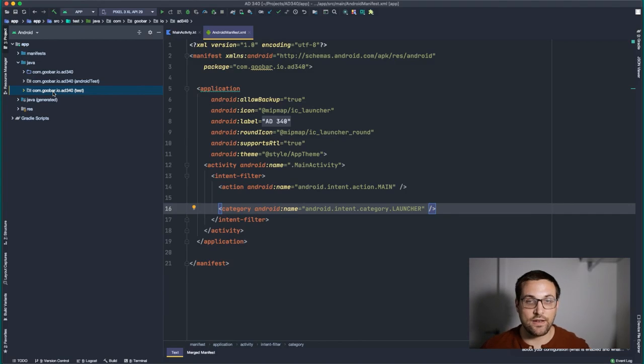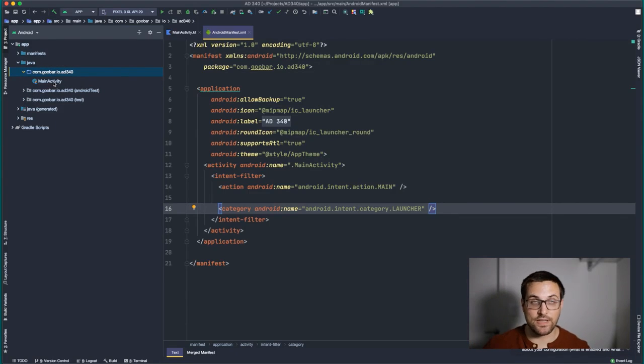Now, what is a source set? Basically, a source set is a grouping of files that are compiled together and used for building a specific output. So the main one here, if I drop this down, that includes MainActivity, this is the main source set. And this is what is used to build the APK that we used for the homework.